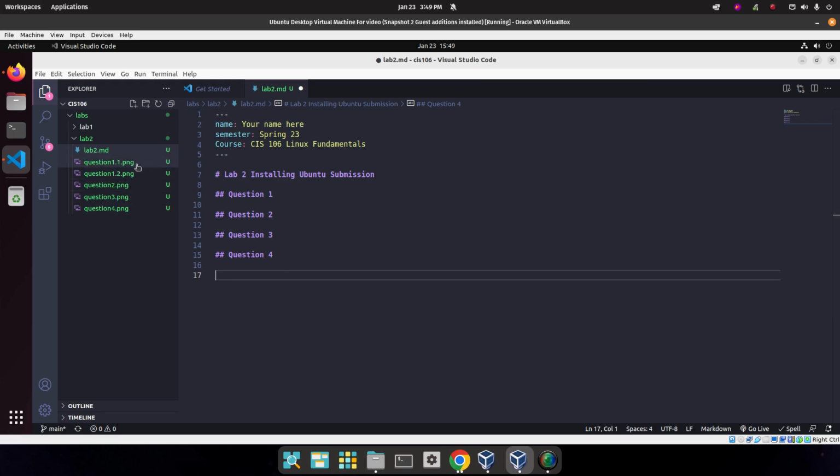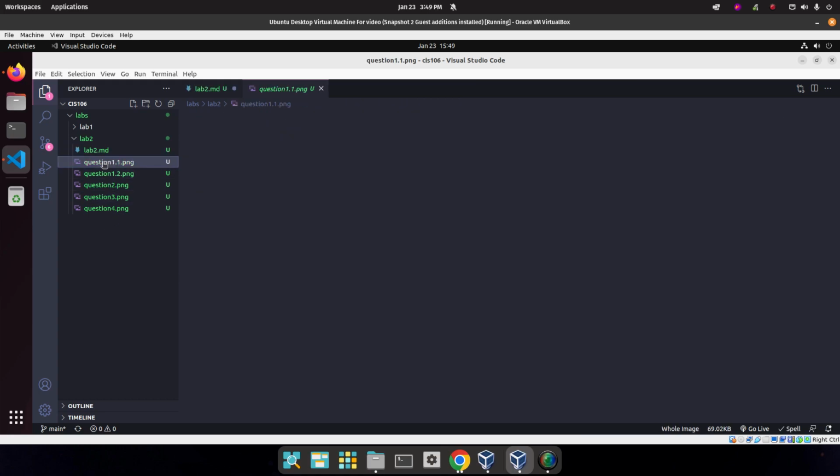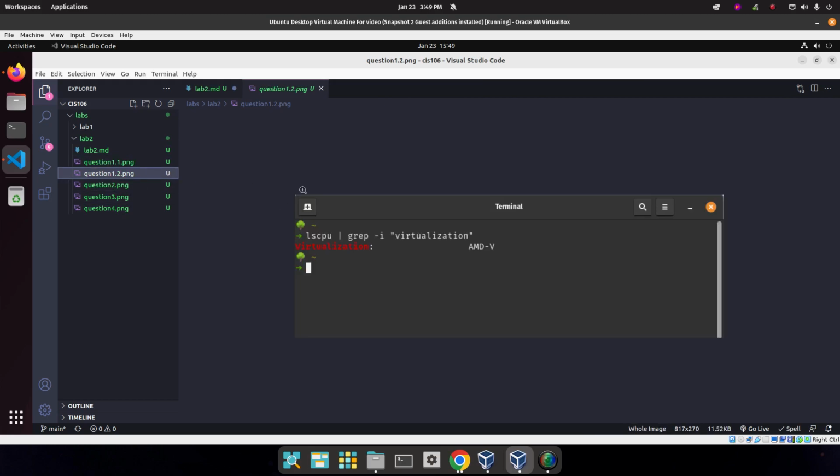Now when I was taking my screenshots, I went ahead and named them in a way that was easy for me to remember them. For example, this is my screenshot for question 1, part 1 and part 2. Because I'm using Linux, specifically Pop!_OS, in my computer, my screenshot for question 1 doesn't look like yours. You're using Windows, so your screenshots are not gonna look like mine for this one in particular, right? But these are the screenshots that prove that virtualization is enabled in your computer.